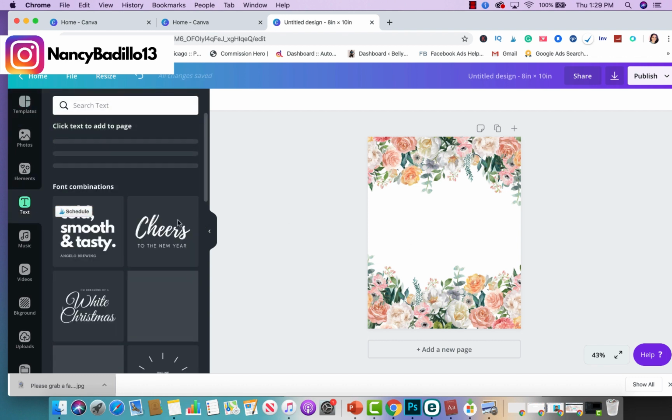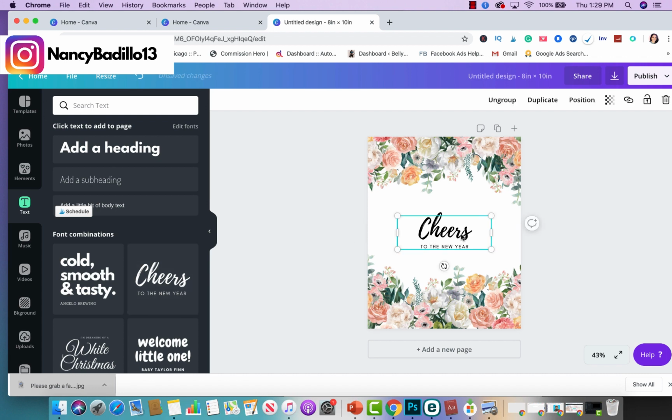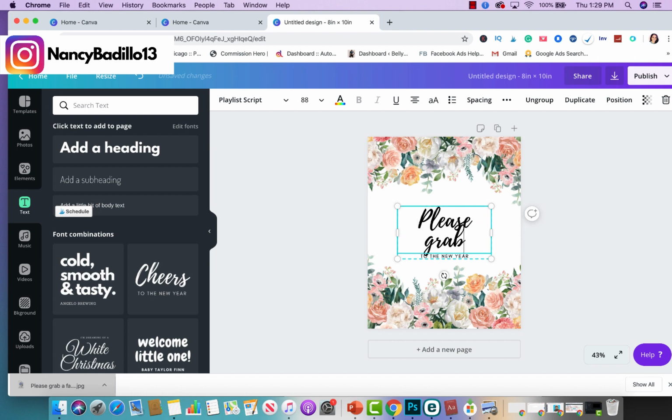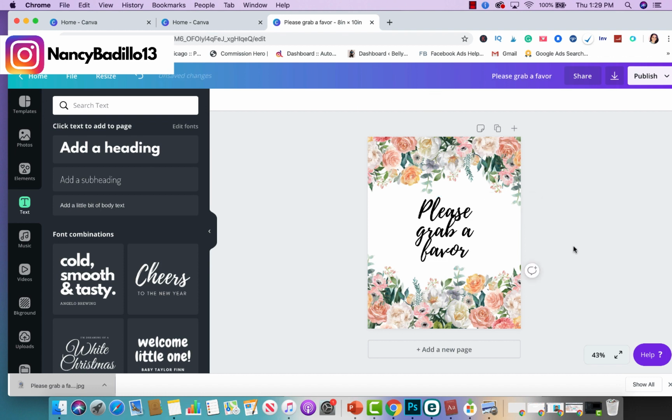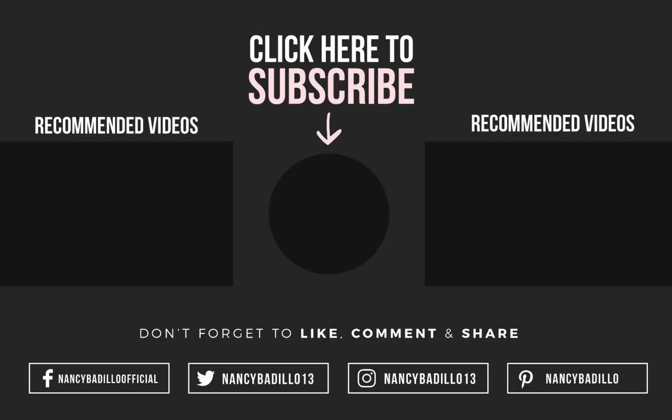Here is where you will go back. You will put in your wording, whatever it was. So mine was, please grab a favor. This is the one that you will give to the customer as an editable file. But now they can't change the graphic design or the element that you have or use it for other purposes because the file is locked in. This is how you do it.